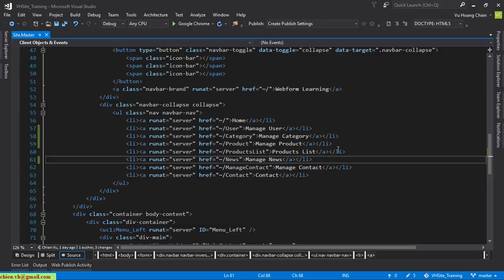Okay, so after that I will change the order of the pages here. I will make the manage pages on the left side and the other pages on the right side of the menu.